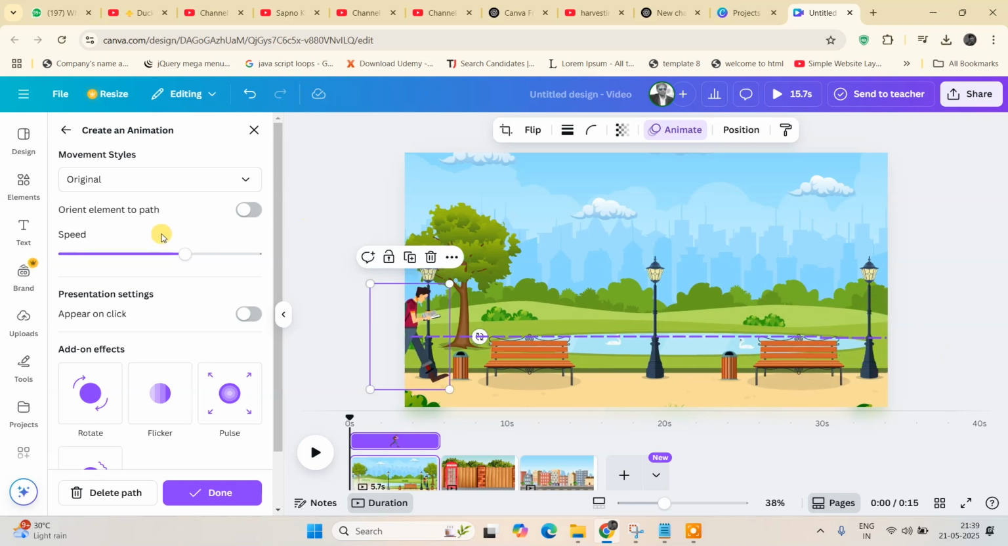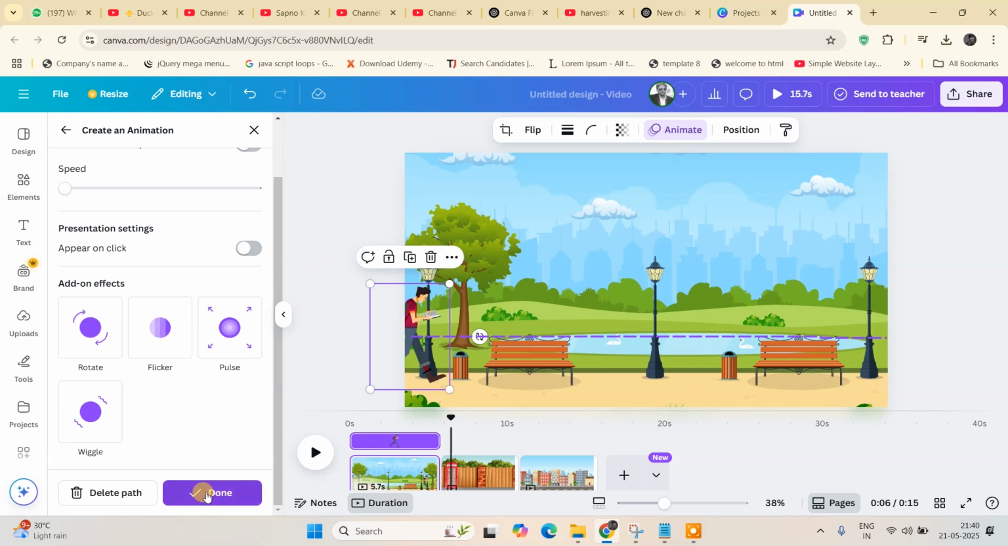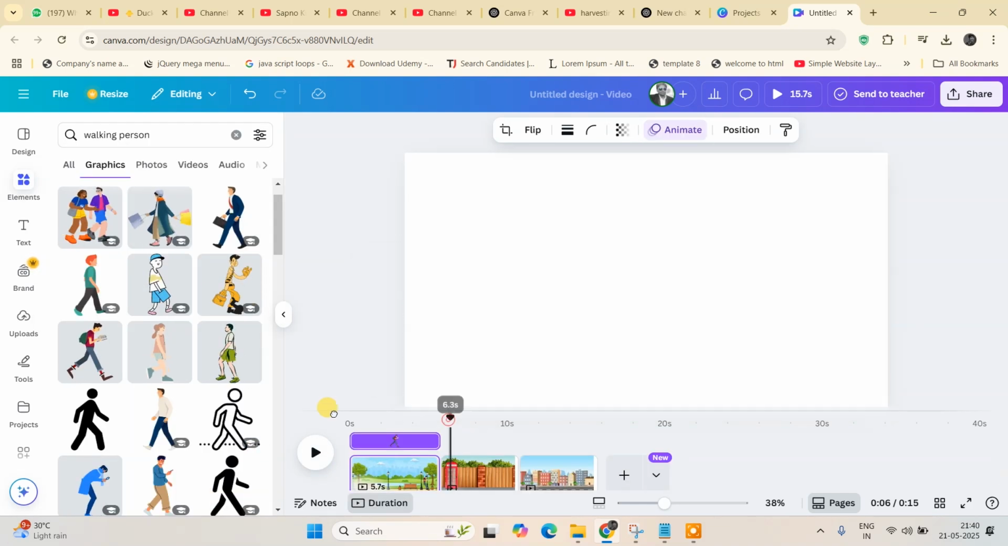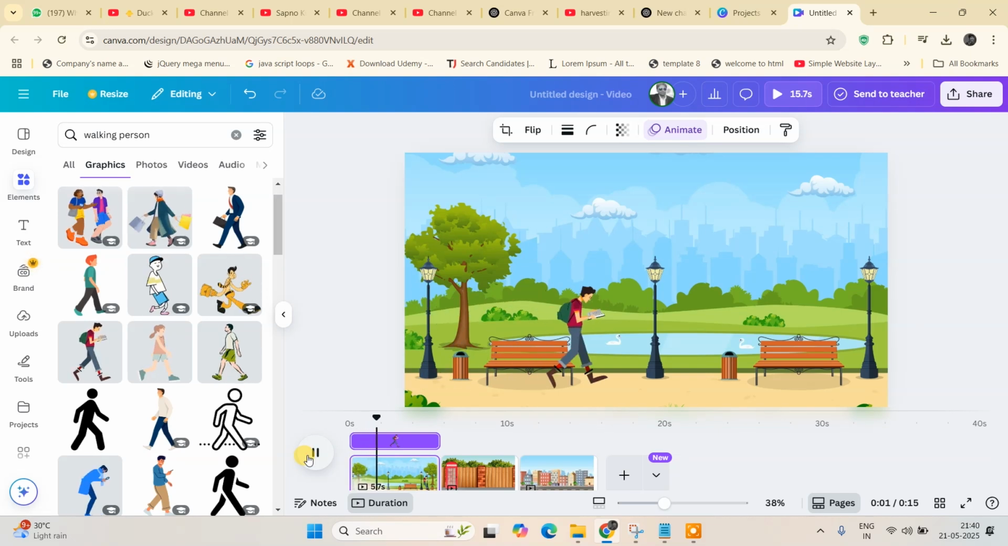Like this, and over here as you can see when we play this one, the character is moving very fast, so we want it a little slower. You have to decrease the speed from here. I'm going to set the speed to the minimum, and over here you can see movement style: original, smooth or steady. We are going to choose steady so that it can move very smoothly. We don't have to select anything, we have to click on done. Then what will be the output? Let's see. Now when we play this, it is going from left to right.